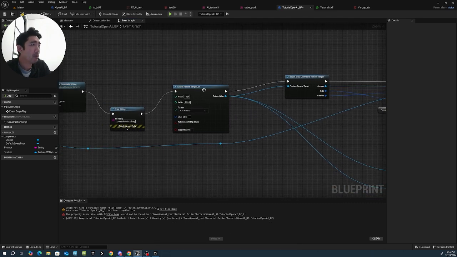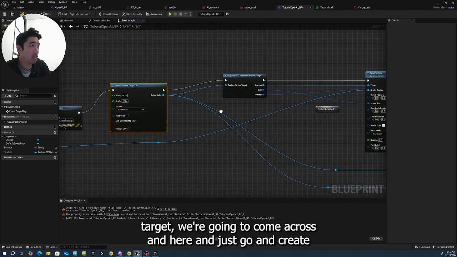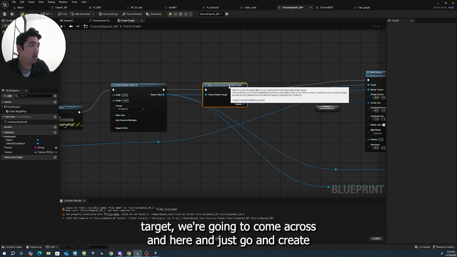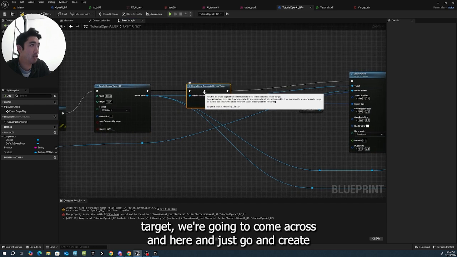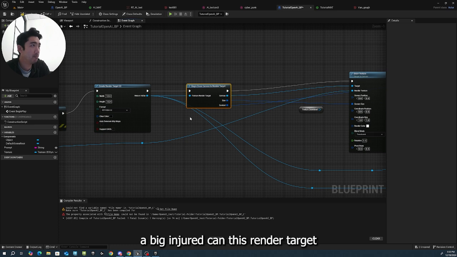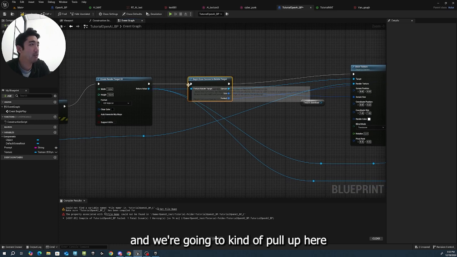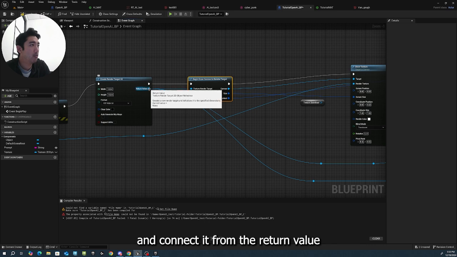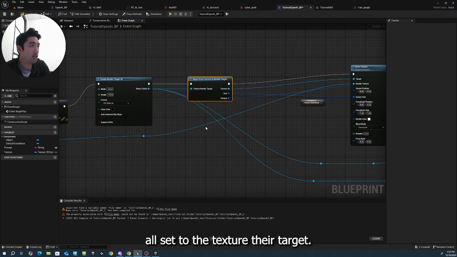But from the create render target, we're going to come off and create a begin draw to canvas render target. We're going to pull off here and connect, and from the return value, we're also going to connect to the texture render target.